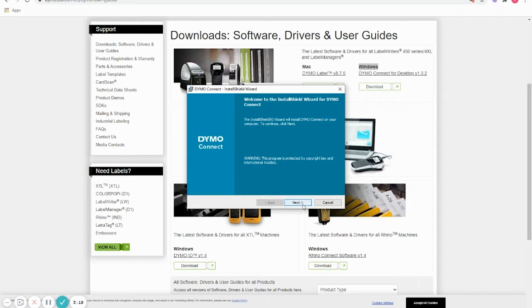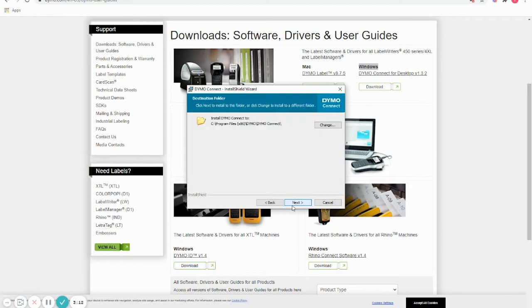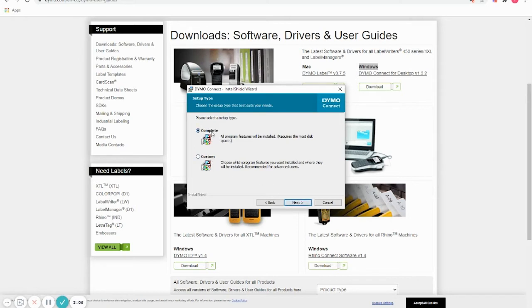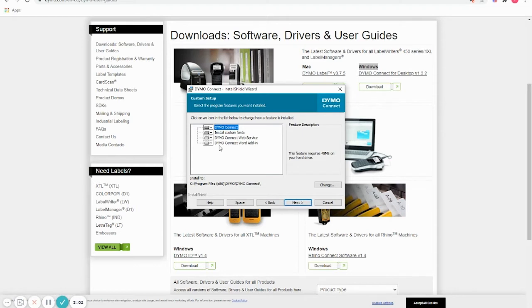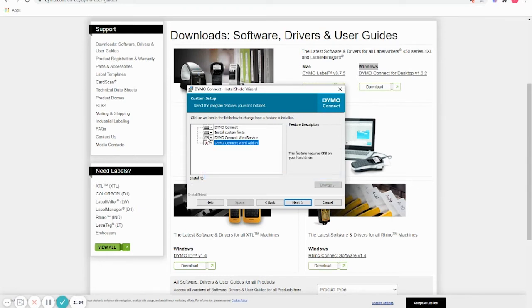All right, once it's installed, you hit next. And then follow the on-screen prompts. And if you want to do a custom install, you can choose what aspects of the install to bypass. This is good if you don't want to use it with Microsoft Word. You can just bypass that and install what you do need.